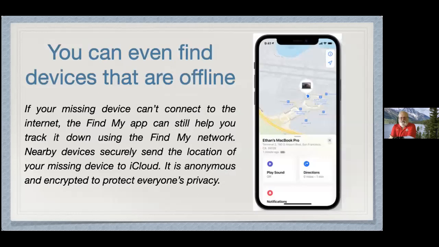And because of using Bluetooth and things like that, even if your device isn't connected to the internet, like you left it at somebody's house and it doesn't know the SSID and password to get onto their network, it can still talk to other Bluetooth devices. And eventually that data is sent to the Find My network. And so we can find your device.